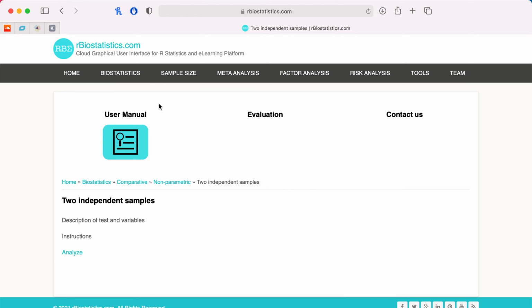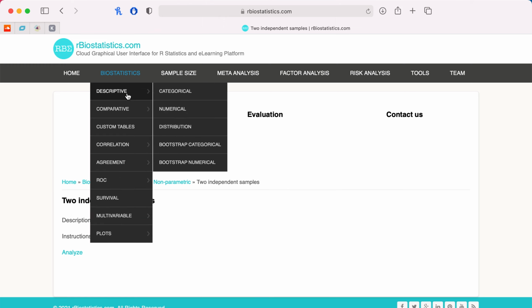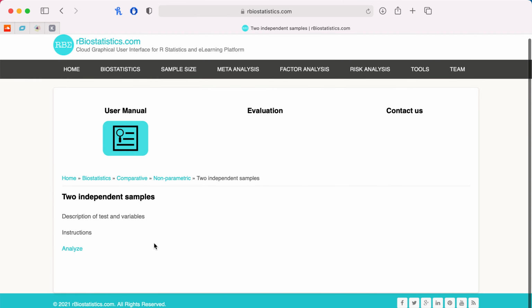Also, I should mention, to test for distribution of your data, you can also go to biostatistics, descriptive, and then distribution. So once you get here, you'll be able to download a data set as well as see the instructions here for your reference, and then you can click Analyze.